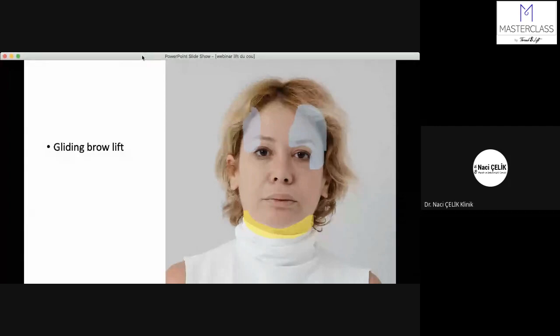Okay. Now, gliding brow lift is becoming a popular operation because it's a subcutaneous dissection over the area that you want to lift and plicate the skin and put some stitches over that. Now, I do this operation, and I also add thread lifts for the brow lift, gliding brow lift, and I like the results.